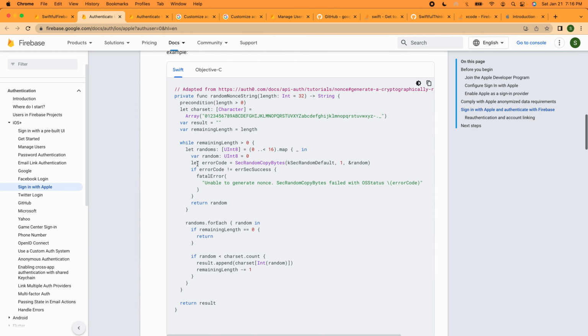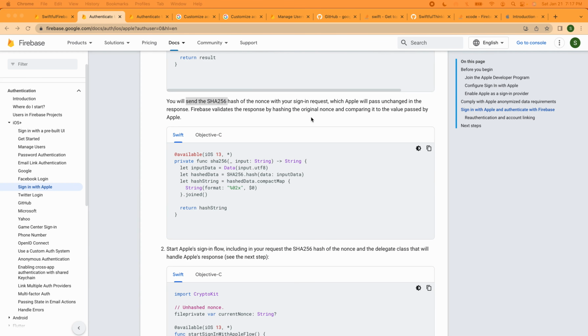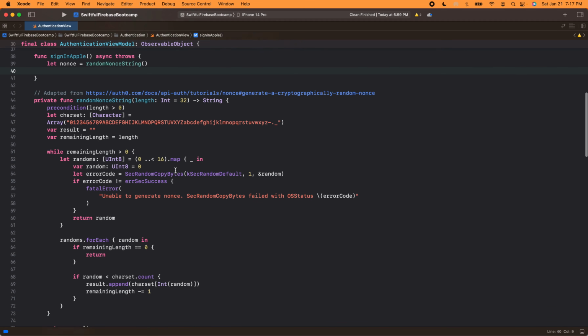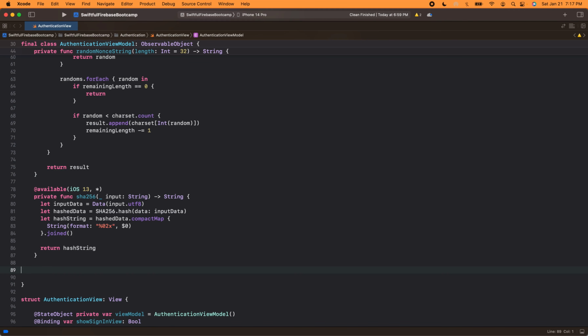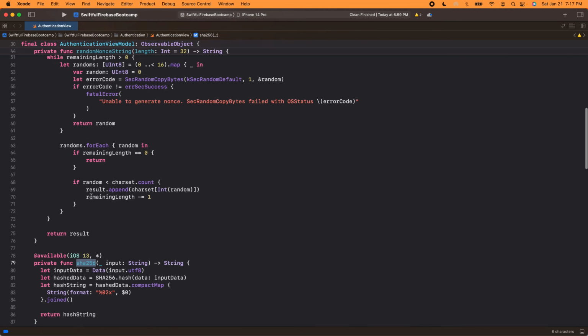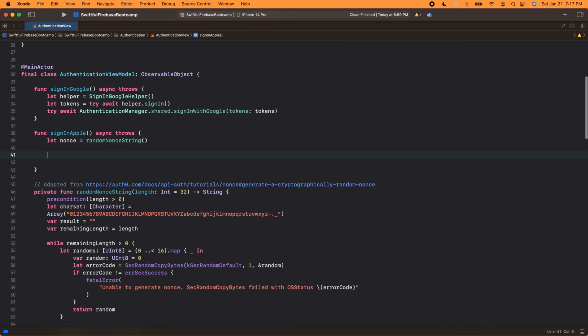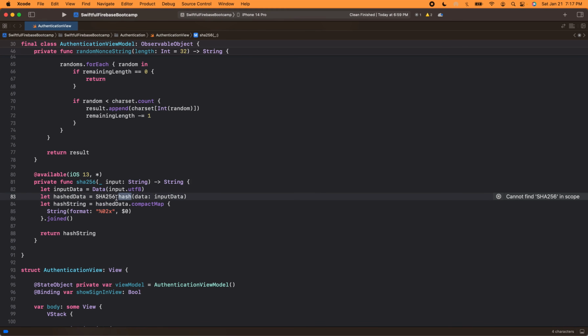Back to Firebase docs. Next, we need to be able to create a hash value from the nonce. So copy that, go back to our code. Let's create another function here, SHA, and we want to create it from the nonce. So up here, let SHA equals SHA-256, and we'll input our nonce. All right. And it looks like this is just creating some sort of hash value for it.